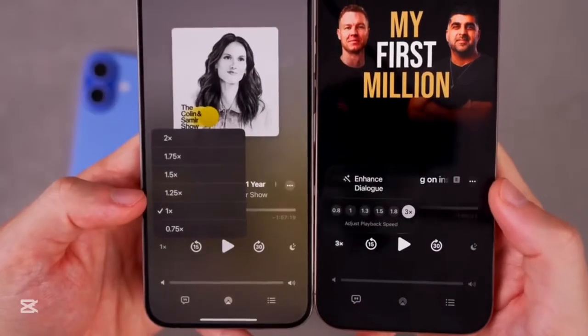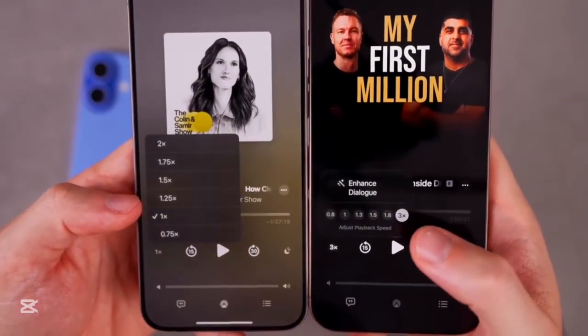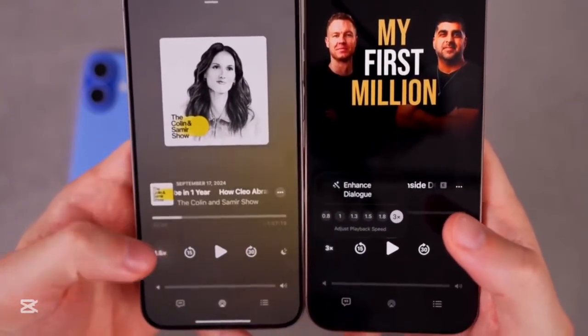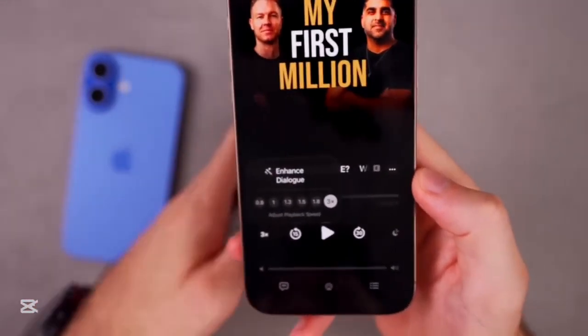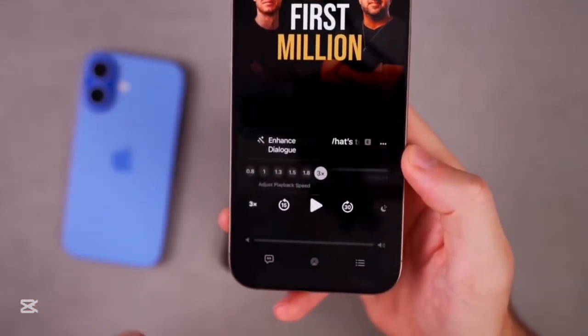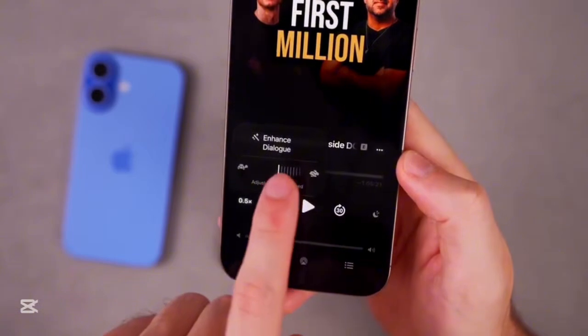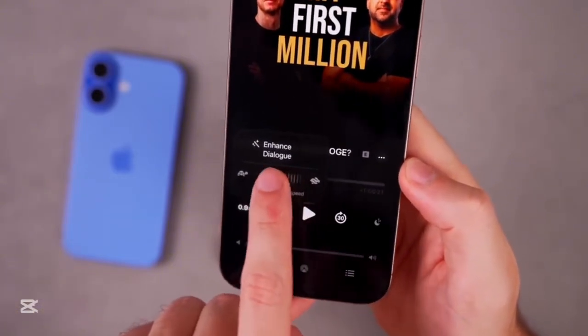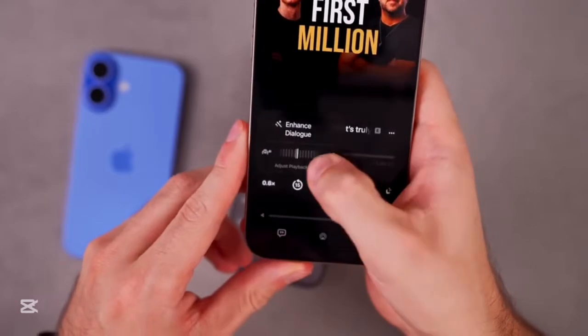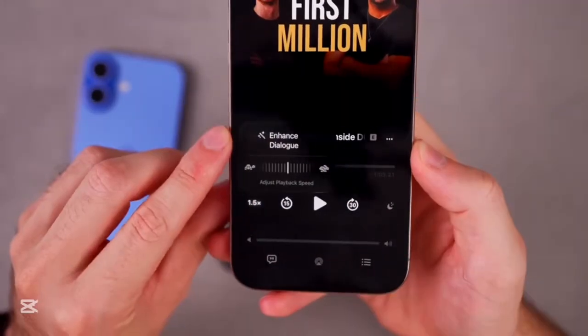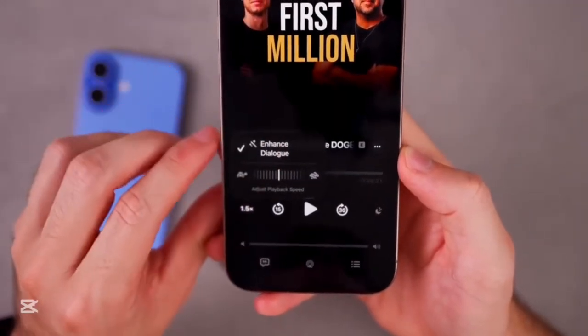In the podcast application, if you tap on the playback speed button, before you just had to tap on what playback speed you wanted. Now, not only can you go all the way up to 3x, but also in this little menu right here, you can actually swipe over and you can see you have this little slider and it updates with haptic feedback down there, how fast or how slow you want to listen to this podcast in. And there's also a new enhanced dialogue option right there as well.